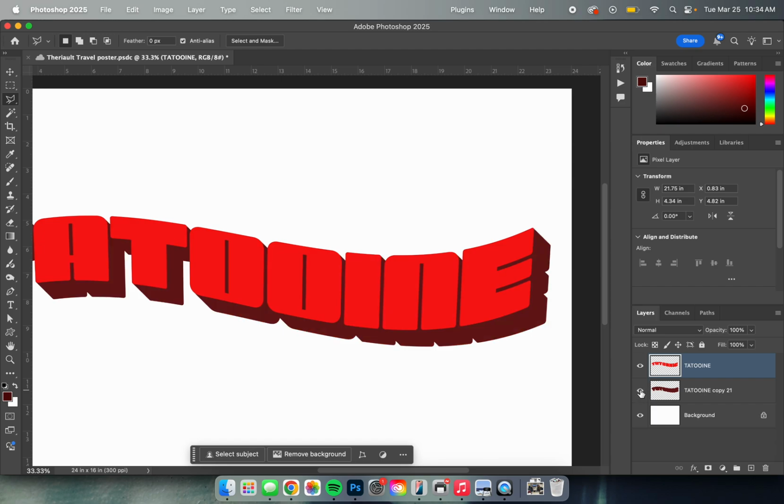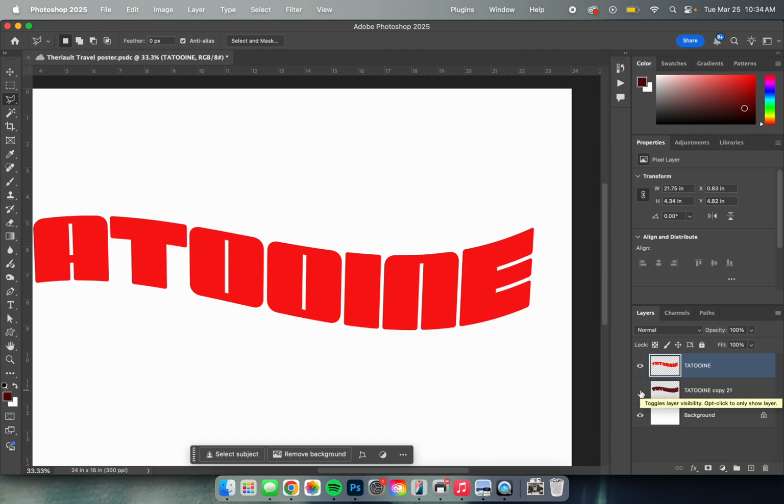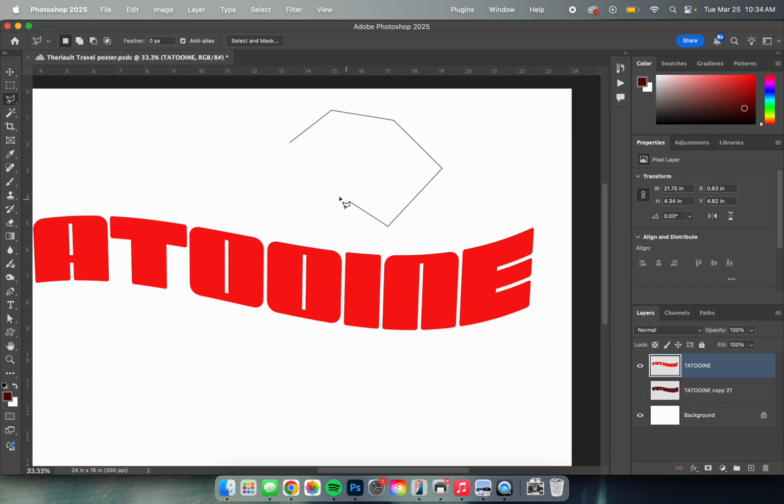So I have these shadow areas of the letters hidden so that I can really get in here and see. So what I'm going to do is use this, and it actually just clicks. Each time I click, it makes a new corner, and when I go back, it connects the shape and turns it into a selection. So what I want to do is go here.